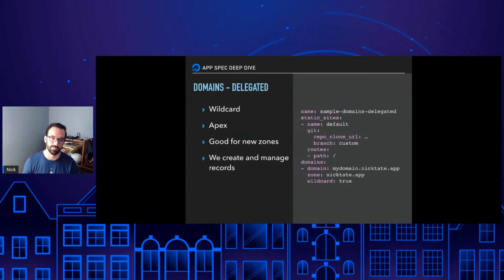It's a top-level domains array. And what you do is you specify the zone. And this particular key, when you specify the zone, in this example as nicktate.app, that's really telling our app platform reconciler that this is a delegated domain that DigitalOcean is supposed to manage. The actual domain you specify that you want to route to the application could be an Apex domain, in which case I would have it as just nicktate.app. But in this example, I'm using a subdomain of mydomain.nicktate.app. And you can also say whether this is a wildcard domain that you're supporting, versus it just being a specific subdomain.